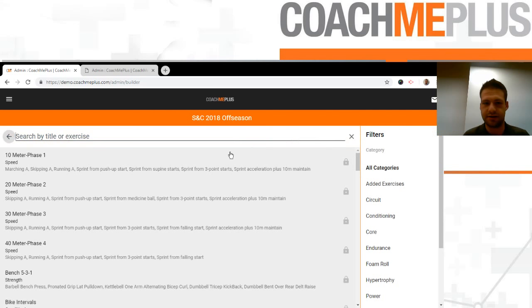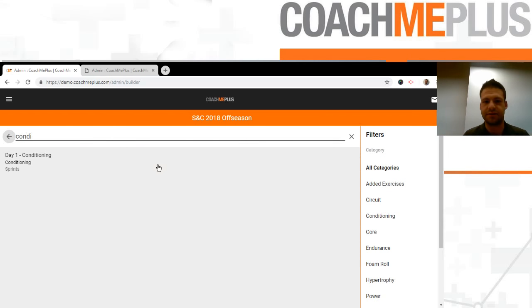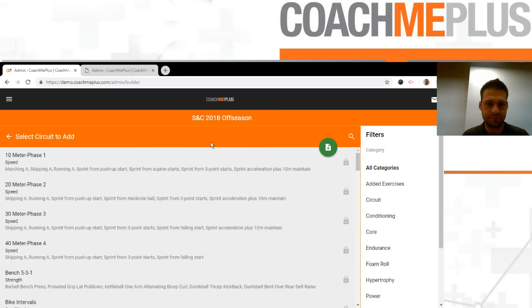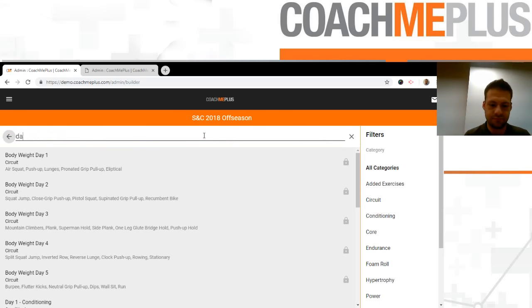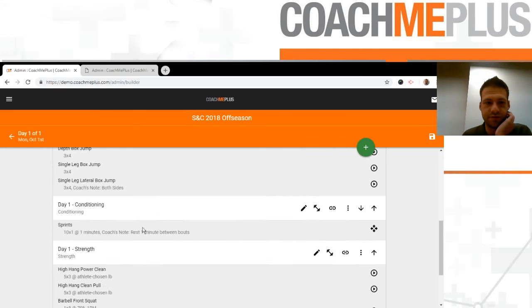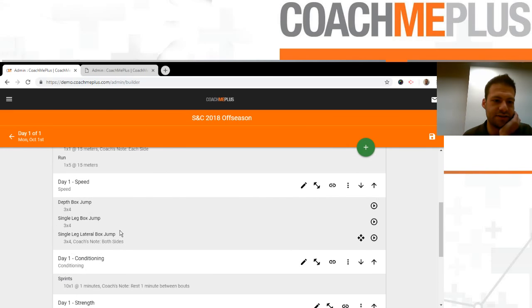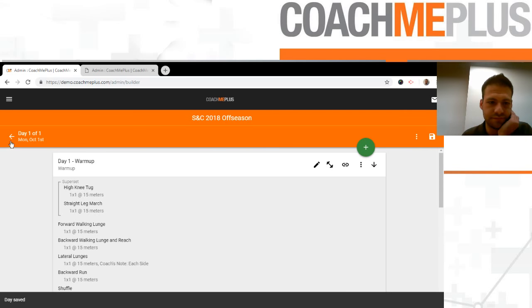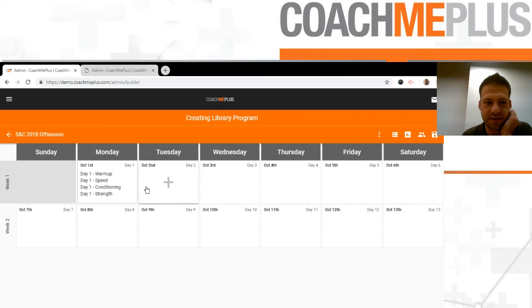Select from library, day 1 conditioning, and day 1 strength. So we've successfully created our exercises, put them into circuits, and then created a program day out of them. So once we do that, we save that, and then our first day is good to go.